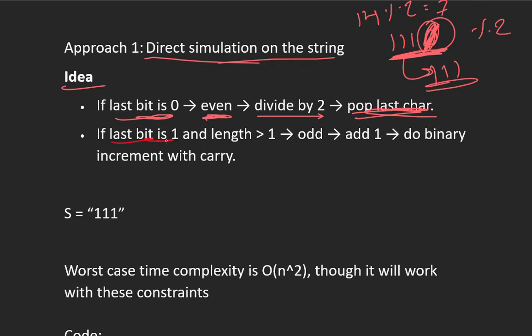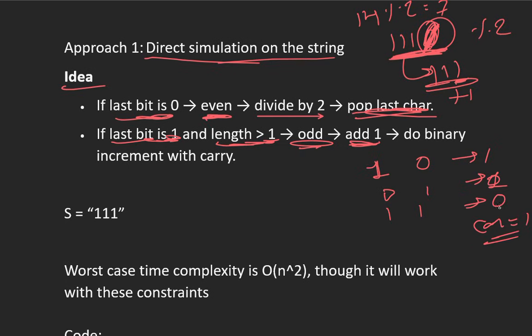Now if the last bit is 1 and the length is greater than 1, then that means the number is odd, and we have to add 1 to this number. In binary we know 1 and 0 gives us 1, sorry, 0 and 1 gives us 1, and 1 and 1 will give us 0 with carry 1, right?